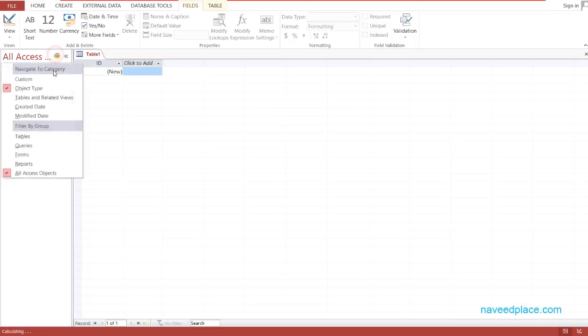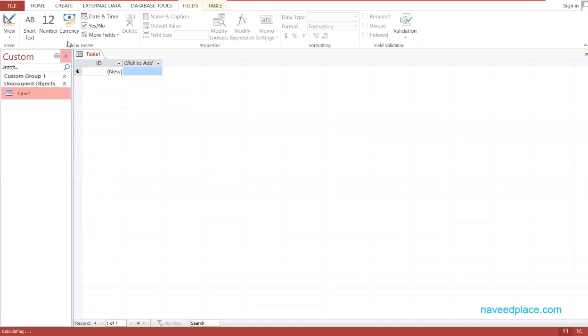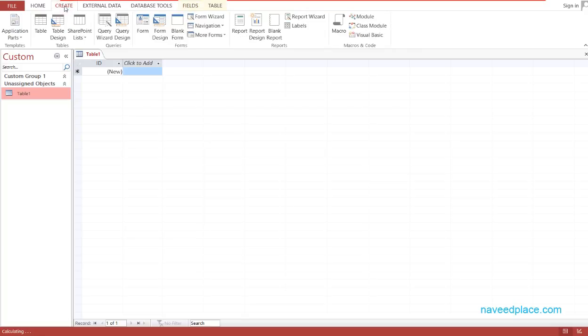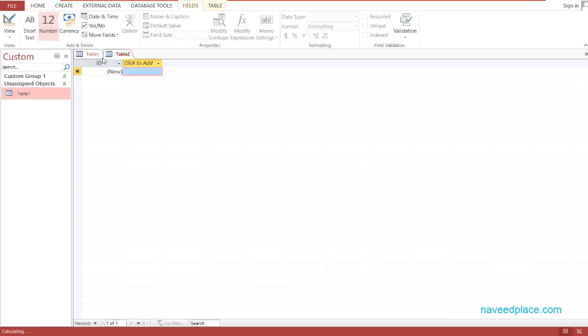We have one table, so we will take another table. In order to take another table, I go and click on Create and click on Table, and as you can see, now we have two tables. We needed two tables and right now we have two tables.